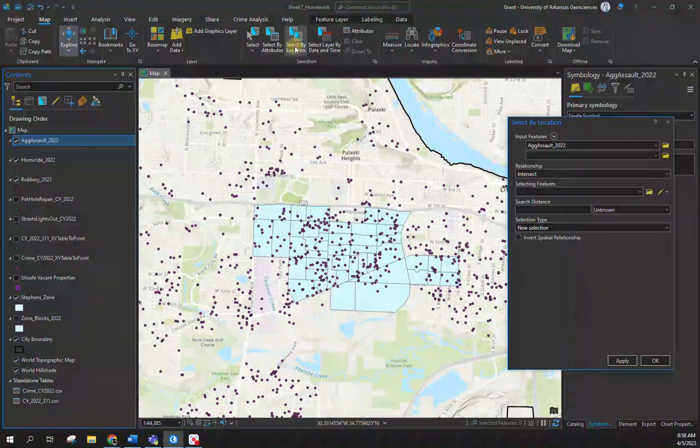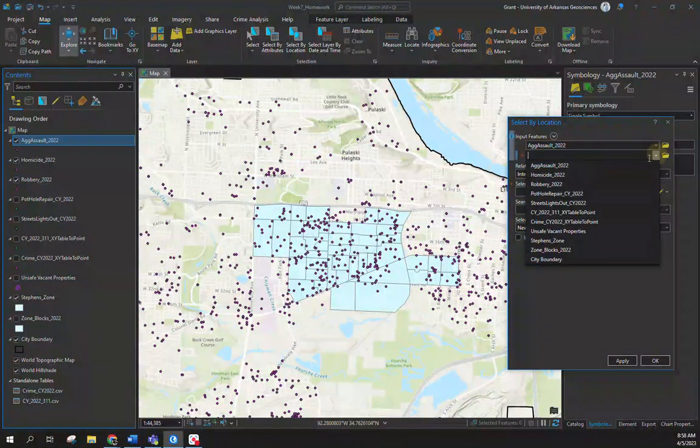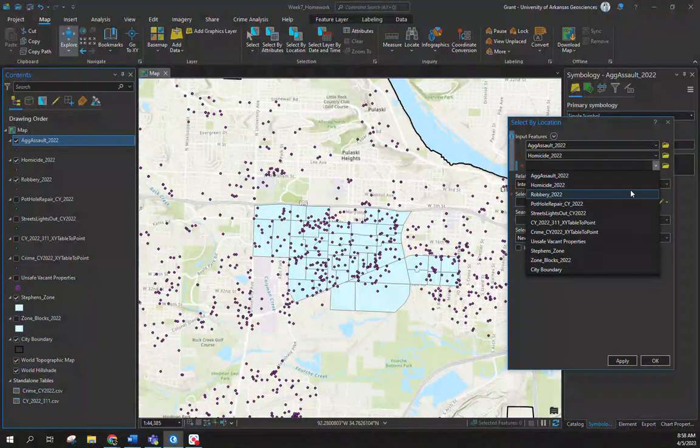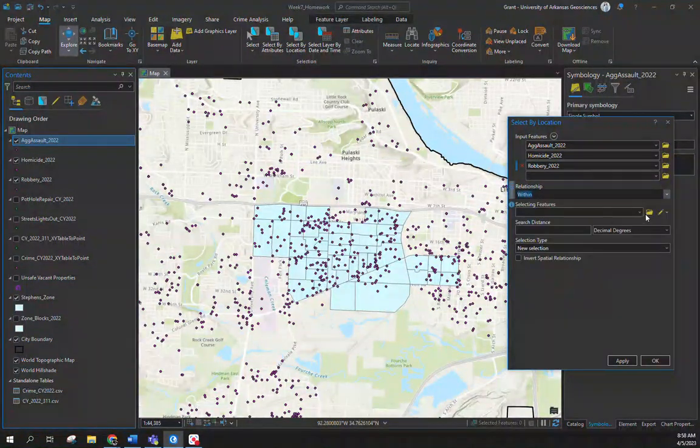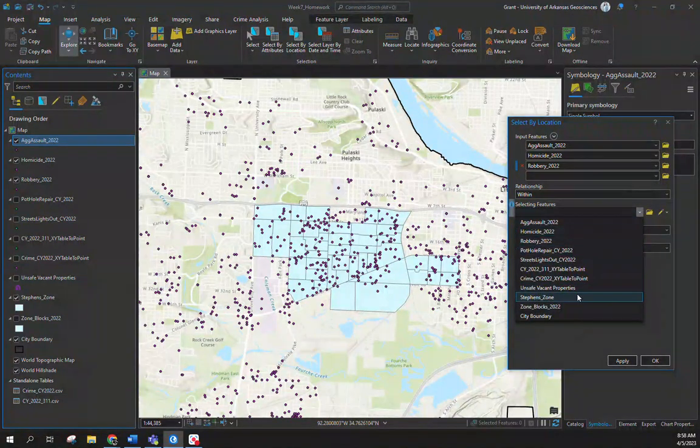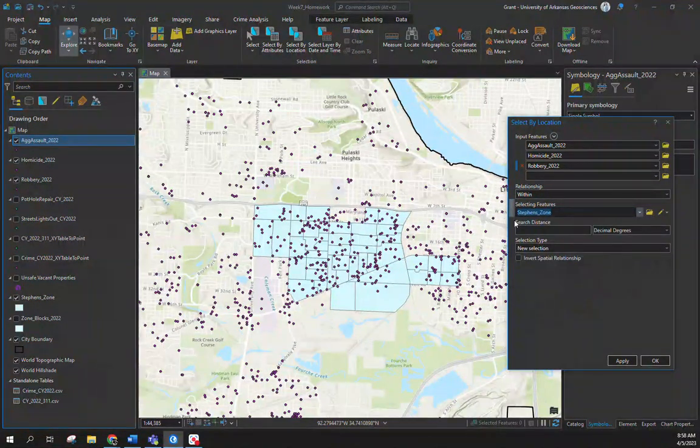So with that, I'm going to do select by location. And I'm going to actually list all 3 up here. So I have ag assault, I have homicide, and I'm going to also add robbery. And I want to say are within our Stevens Elementary Zone as a whole. I don't care about the distance because we're not doing a search, we're not doing a new selection, we're not doing anything with that. I'm going to hit apply.